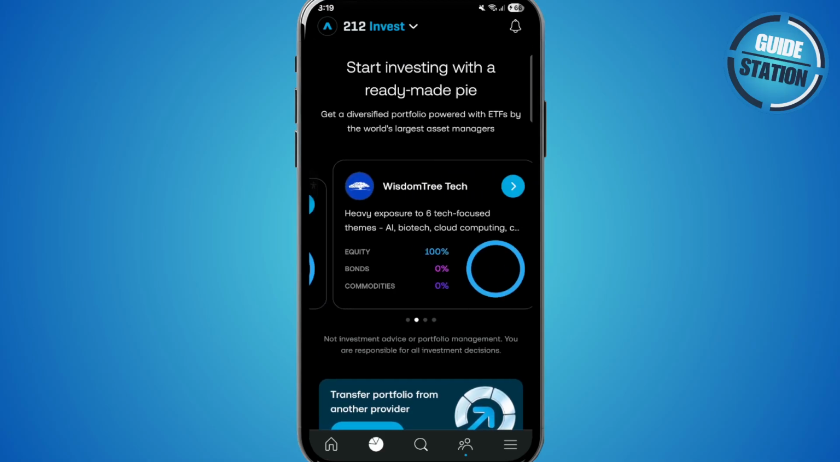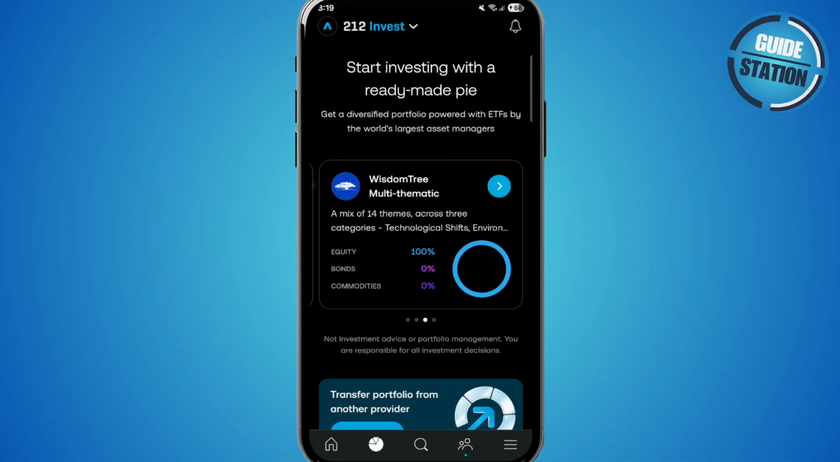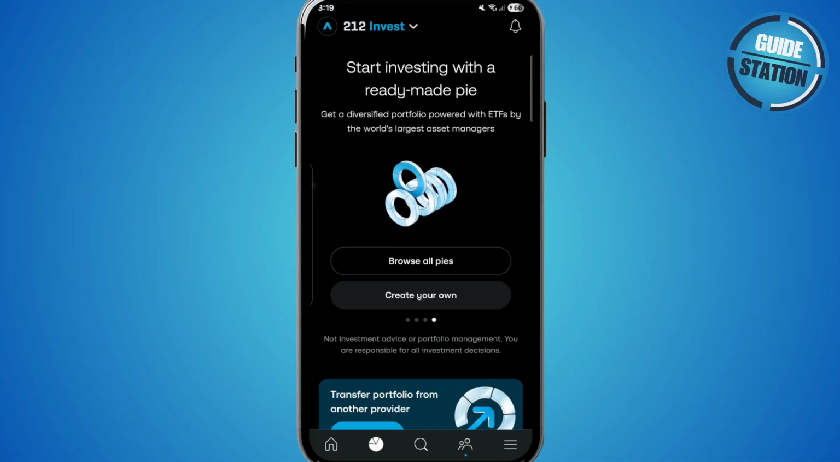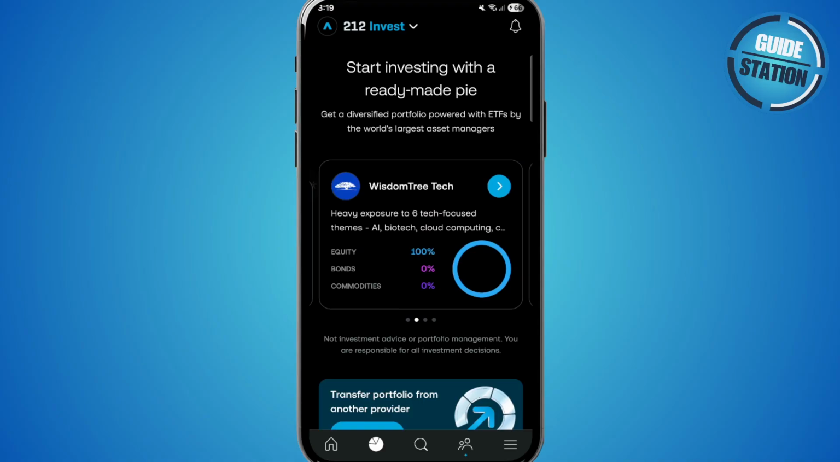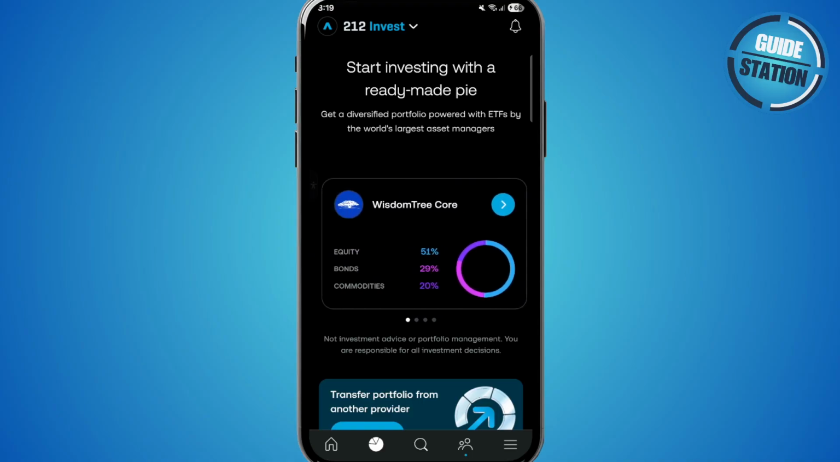One important thing to note, losses can occur if some positions are sold at a lower value during the rebalancing process. So, in short, using the rebalance feature keeps your pie aligned with your chosen strategy automatically, making sure your investments stay on track without you having to do the math manually.